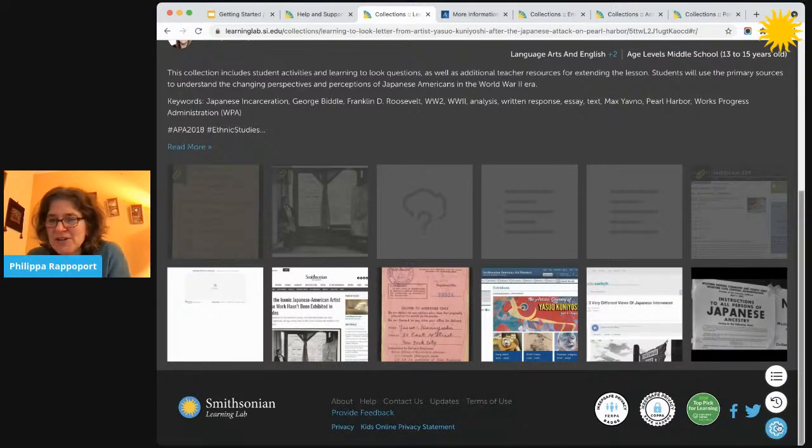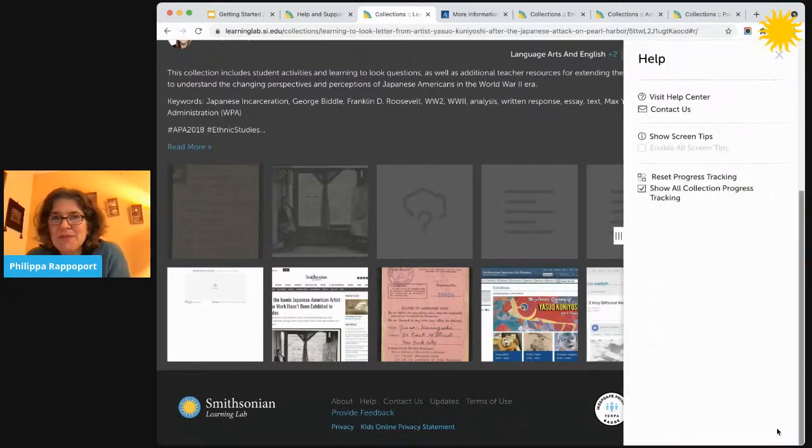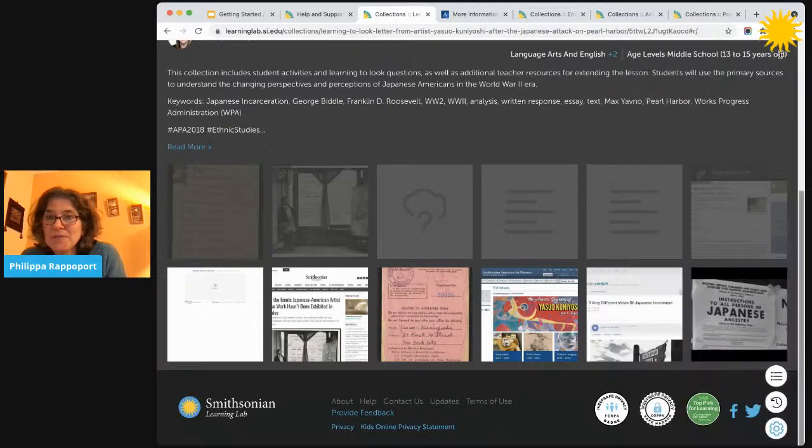Okay, if you click here, this icon, that's a way that you can click there and it'll take you right to the Help Center. You can click here to contact us. You can add in screen tips. If you're new, it's probably enabled. I've disabled it, but that's where you can turn it on and turn it off, and you can have your progress tracking. Okay. So that's one collection.